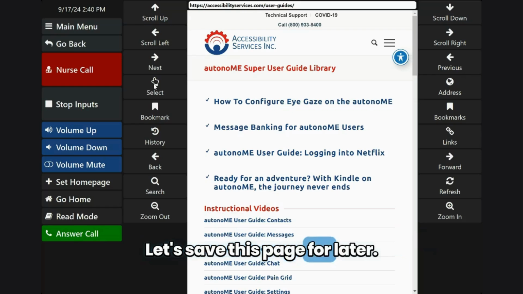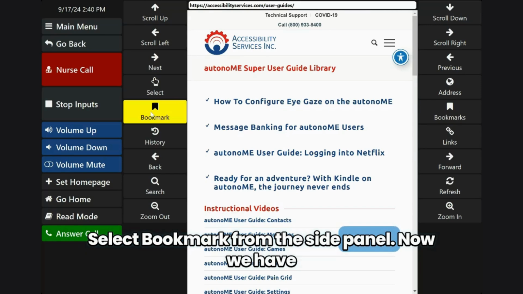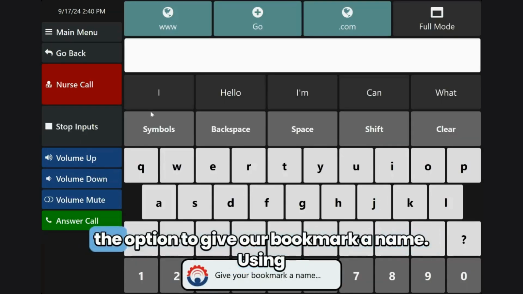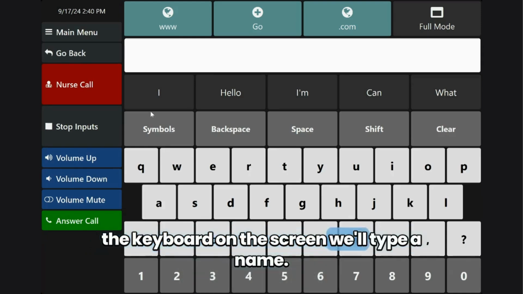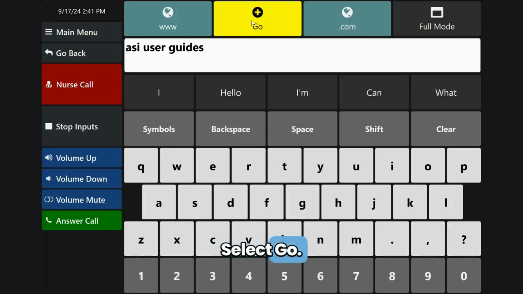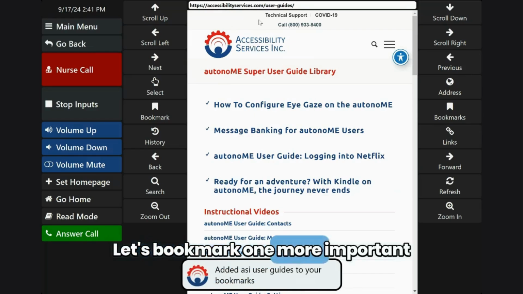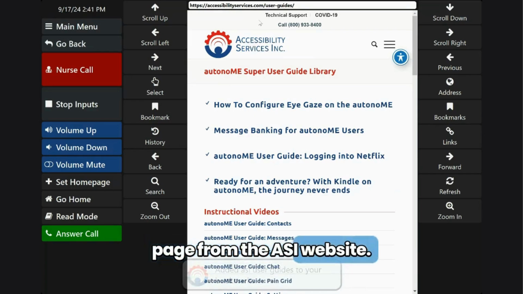Let's save this page for later. Select Bookmark from the side panel. Now we have the option to give our bookmark a name. Using the keyboard on the screen, we'll type a name. Select Go. Let's bookmark one more important page from the ASI website.